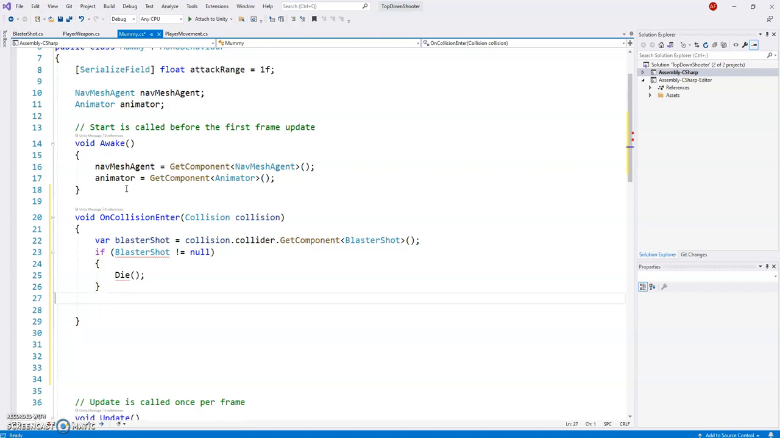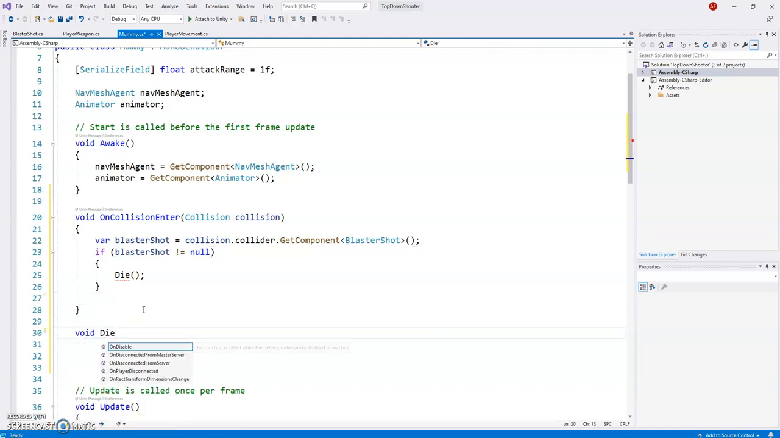But basically, I think we're okay. Blaster shot. Oh, that should be a small b there. That's why. So every time it hits something, we create a variable called blaster shot. So it's a new variable, and it will check to see if it's got that component. If it doesn't, then it doesn't really create that blaster shot. So as long as blaster shot is not null, it will run the die function. And so that die function we'll create here, void die.